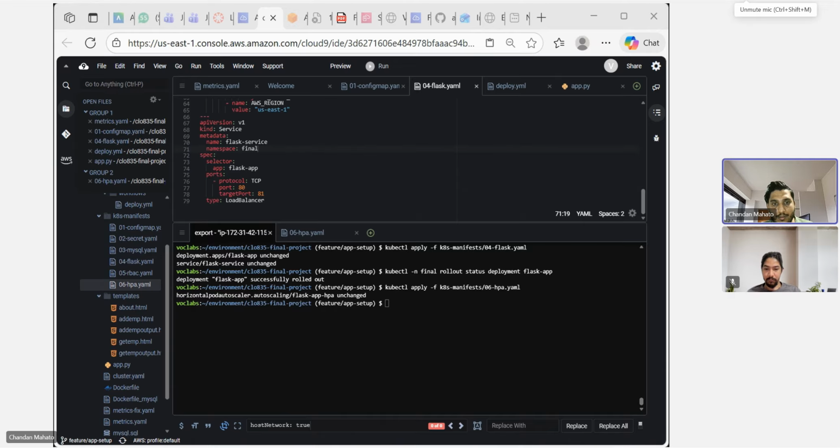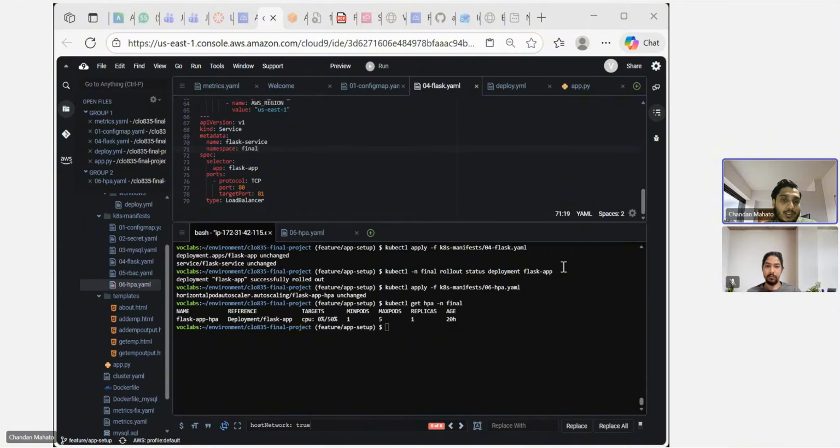Let's get the final output. As you can see on my screen, the minimum pod count is 1, the maximum is 5, and the CPU utilization target is 50%. If it exceeds that, it can create instances according to the load. So let's generate some load on the Flask service and we'll see how it goes.